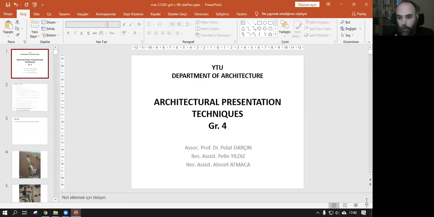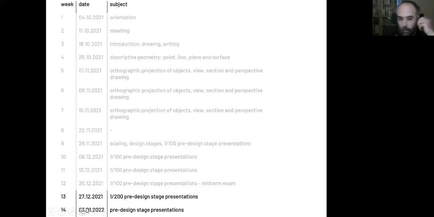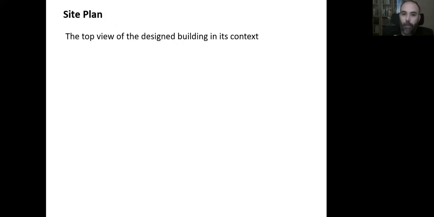The last subject of this semester of this course is about the site plan, and we normally indicate it with 1/200 scale. However, as we talked before, it doesn't need to be necessarily in 1/200 scale. We determine the scale according to the sizes of the building and the plot that we are working on, because the site plan is basically, even if we call it a plan, we don't cut anything horizontally. That's the top view of the designed building in its context.